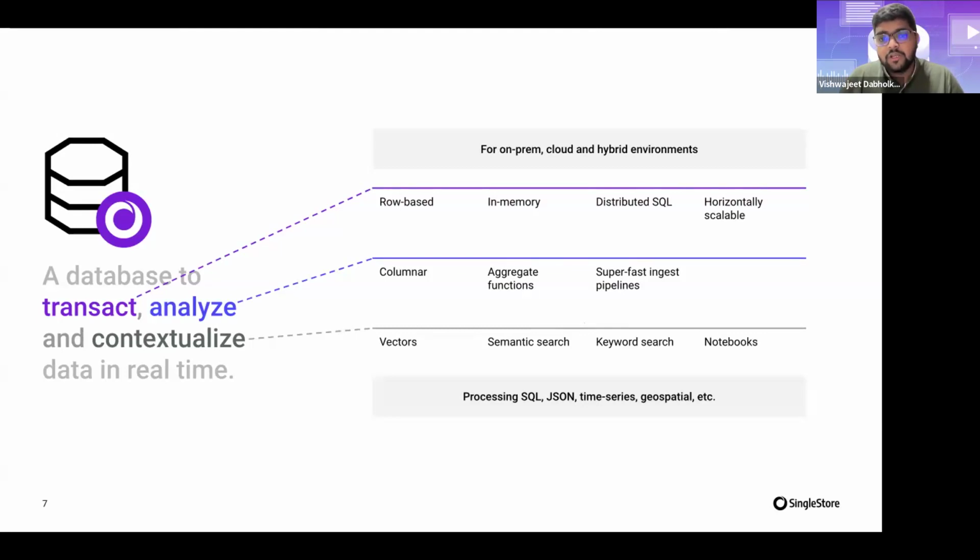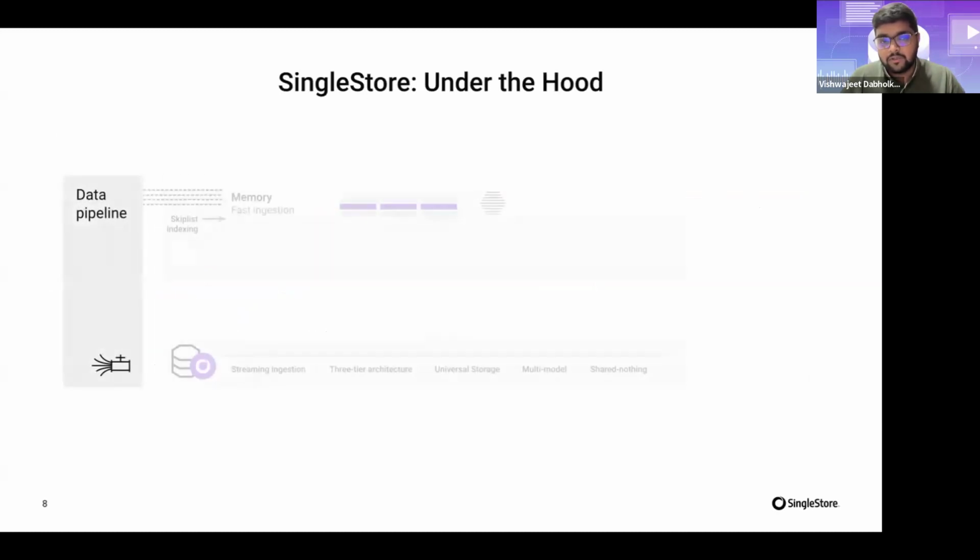We have introduced our own vector indexes, which support HNSW, PQ, and IVF types of indexes. We can talk about that in the coming slides. We also support different types of data formats like JSON, time series, geospatial, right? Vector data, right? Let's see how SingleStore works under the hood.